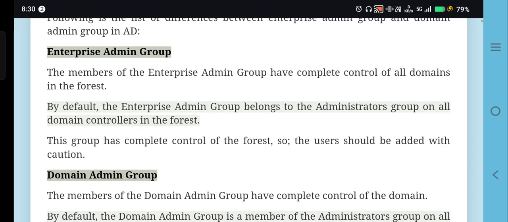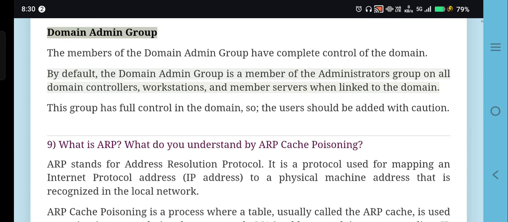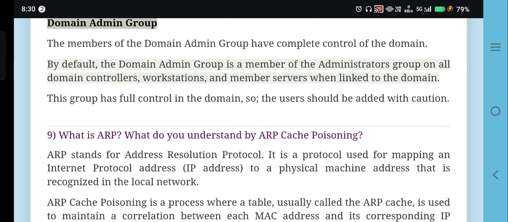Domain admin group: the members of the domain admin group have complete control of the domain. By default, the domain admin group is a member of the administrators group on all domain controllers, workstations, and member servers when linked to the domain. This group has full control in the domain, so users should be added with caution.